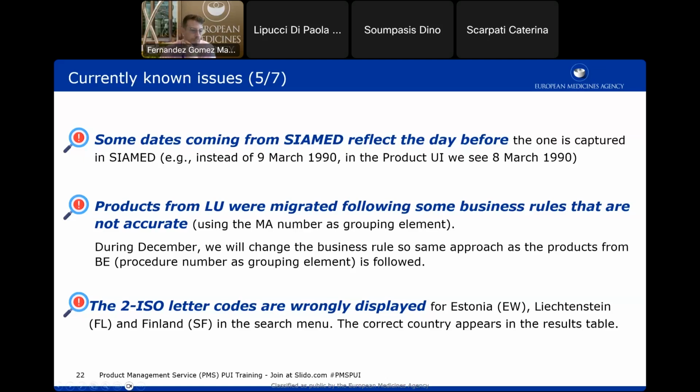We will correct it. Then, the products from Luxembourg, we migrated them following a wrong business rule. It was not accurate at all. So in December, so next month almost, we will be changing the way we migrate the products in Luxembourg. We will be merging those PMS IDs that belong to the same medicinal product, but are just packages of the same medicinal product. So sorry for that, but for those products, we need to make a fix.